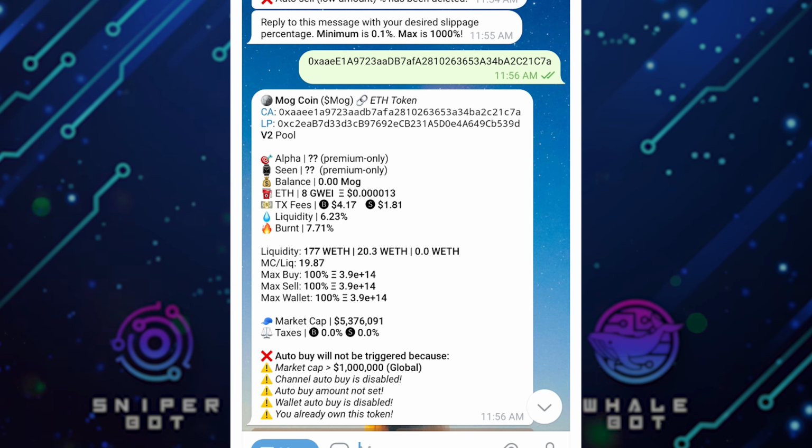Now remember that I've not funded my wallet. I didn't send money to my wallet address, but I want to show you that when you try to buy without money, it's not going to work. But after doing this, I'm also going to put money there and buy this coin.